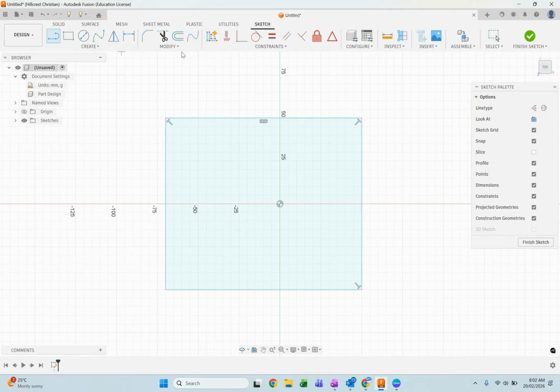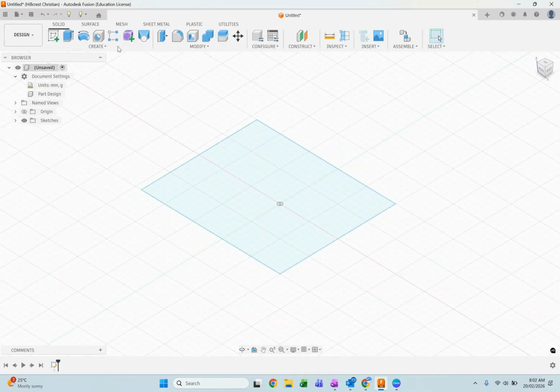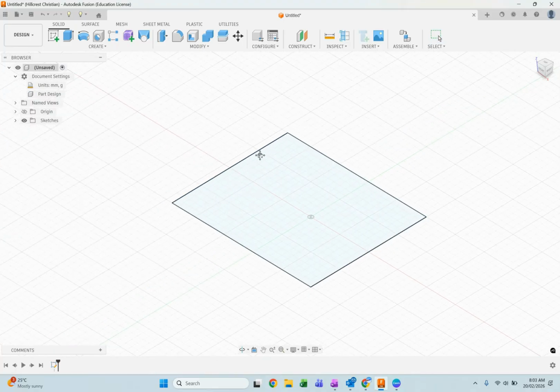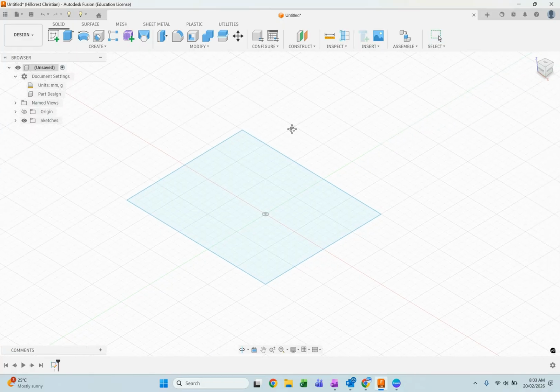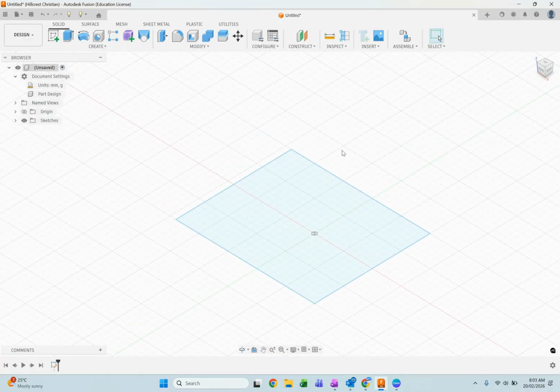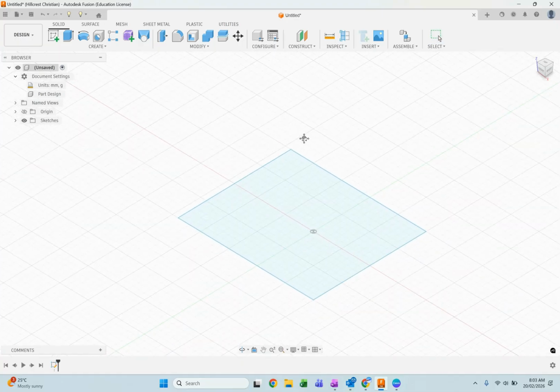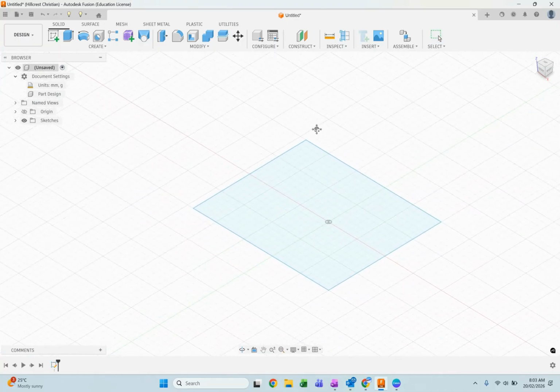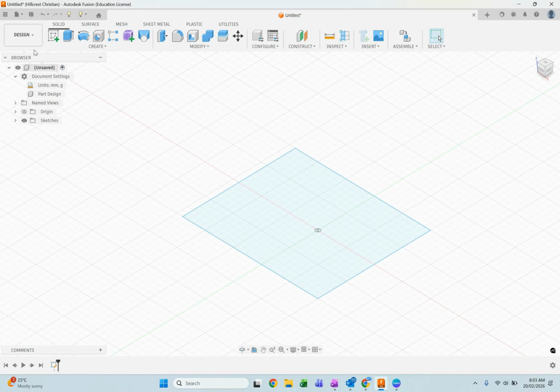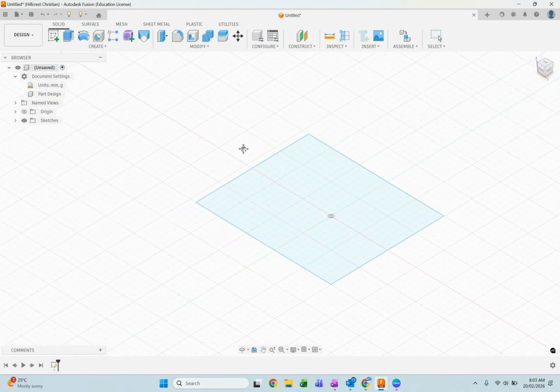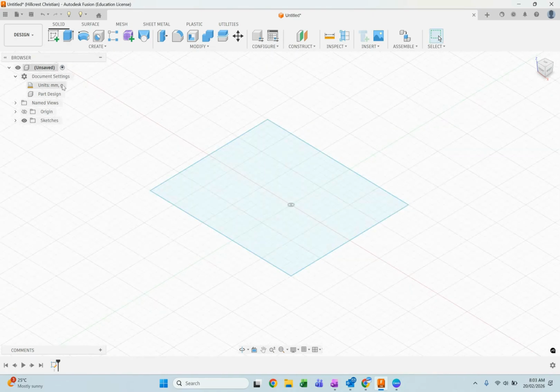From there, I want to finish the sketch. So I go to finish sketch up here in the corner, and I'm taken back into my main drawing area. So here's my sketch just here. Now I can move that sketch around by pressing the scroll button on my mouse. Not rolling the scroll, which will zoom it in and out, but pressing that button down and I can move from left to right. That's how to pan or zoom in and out.